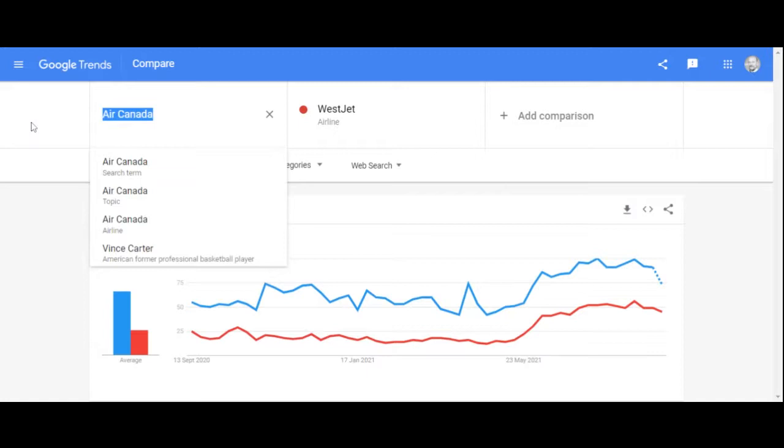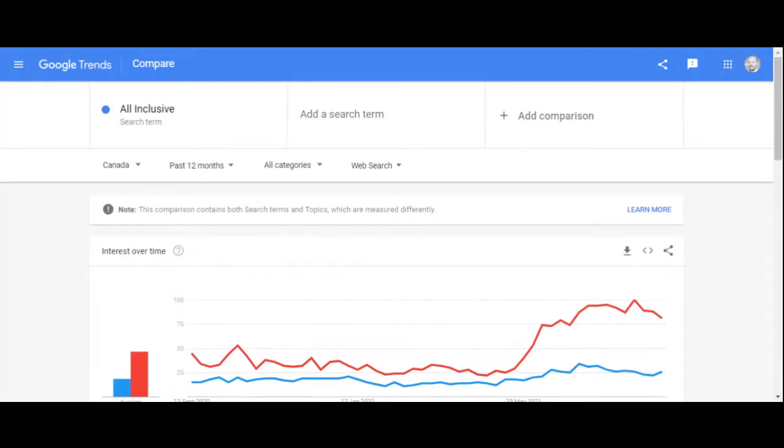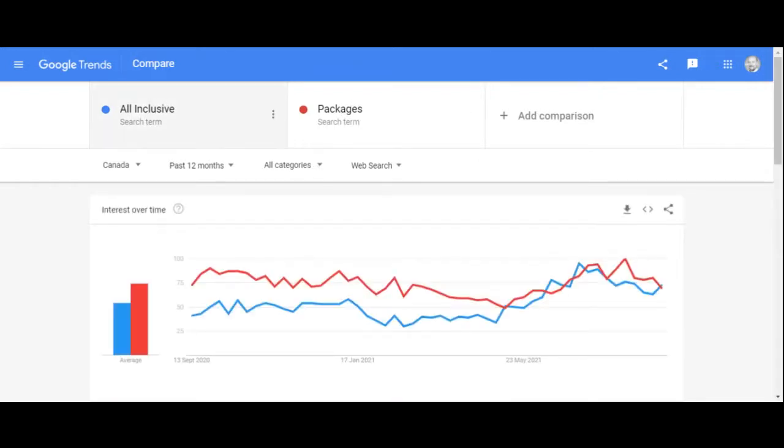But this may be very useful for when you're trying to think of a label, for example. So let's say that you want to decide, do I say all-inclusive, or do I say package? For example, if you had to decide between all-inclusive and packages, you could see if one of them is actually used more often, right? So you can see that there was a time where packages were used more often, but then all-inclusive has started picking up as well.